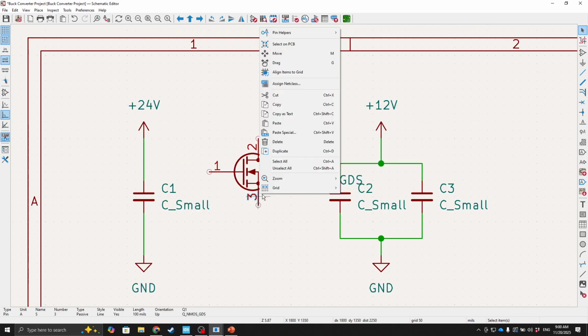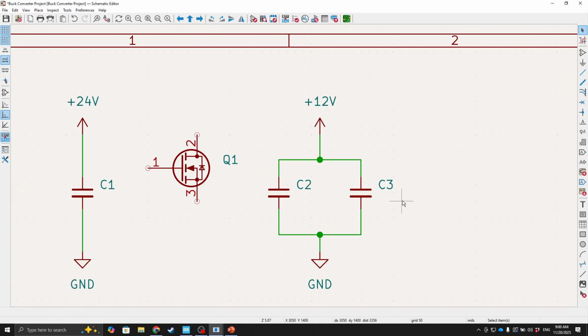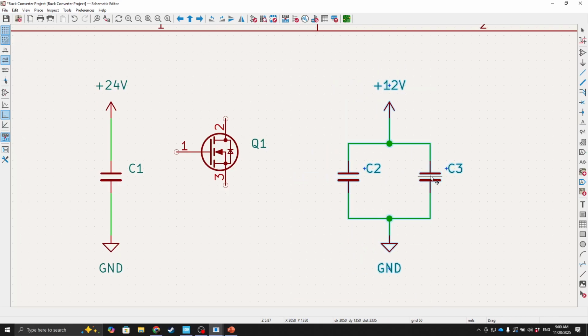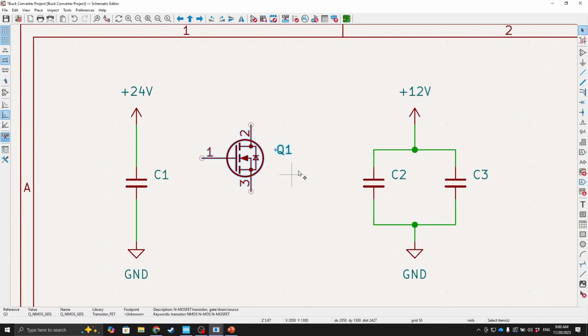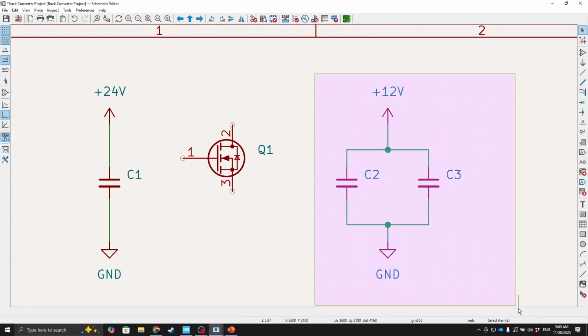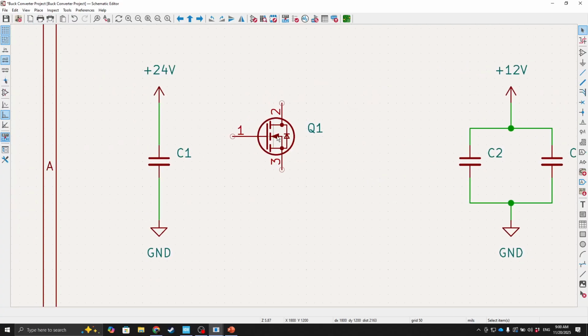Because sometimes I hate this, you can delete this one, the value of the component. Actually I didn't use that. And then like this, you can make it farther, and then we need some diode.